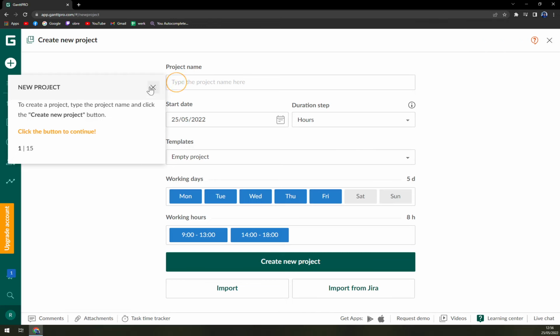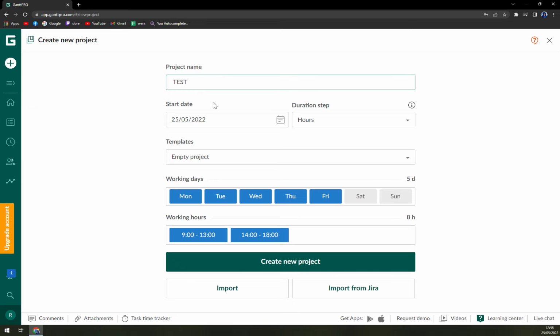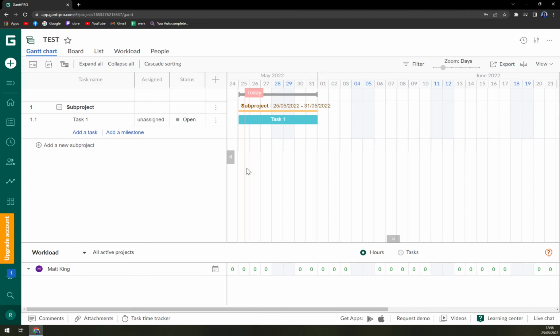Okay, so new project. We first have to type the project name. Let's go with test. Okay, start date the 25th of May. Hours, let's go to days. Empty project. Working days we have set to Monday to Friday. Working hours from 9 to 13 and from 14 to 18, so it's an 8 hour day. And let's go and create a new project.